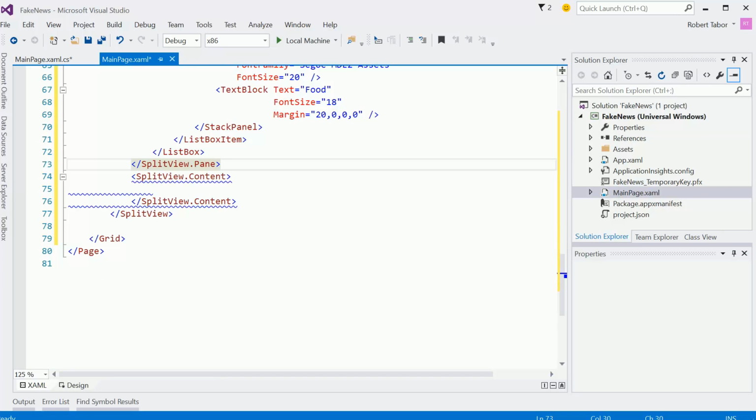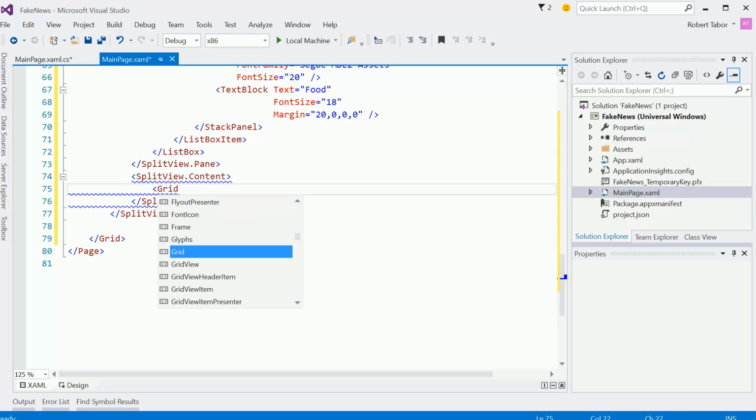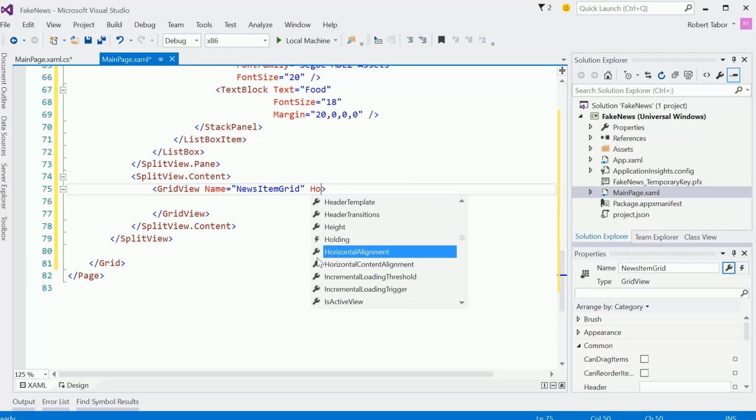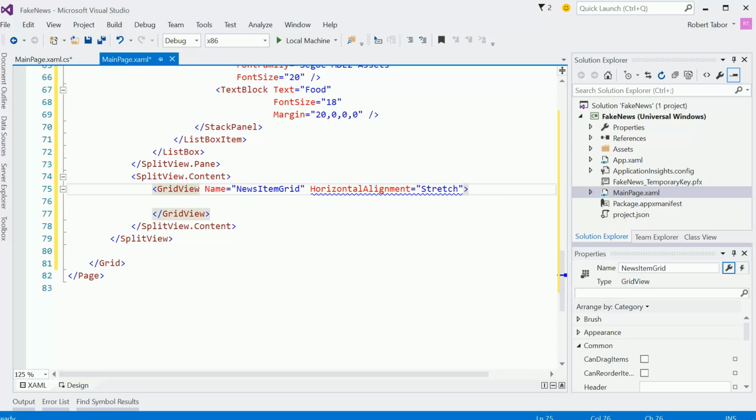Now, inside of the content area, I know I'm going to have a grid view. Just trying to figure out what needs to happen inside of there. Let me just try a grid view by itself and see where that takes us. I may have to come back and revisit this, but we'll start here. I'm going to give this the name news item grid, and I'll set the horizontal alignment equal to stretch. That should take up the entire width of the available area.